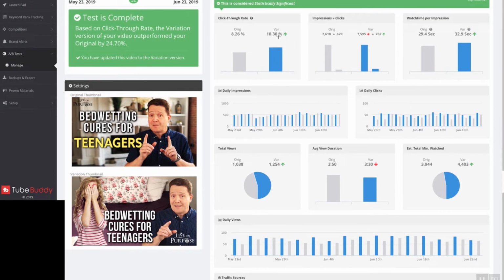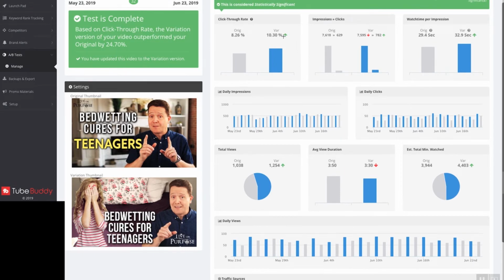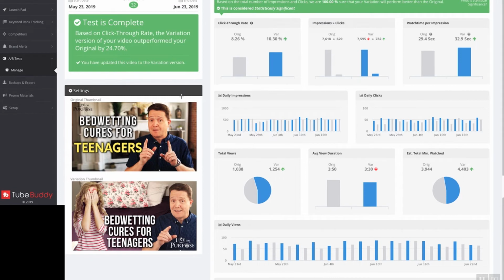8.26 went clear up to a 10.3, and I was like, whoa, how did we get those numbers? And it's interesting because my team did a complete redesign. Normally we'll only do a complete redesign of the thumbnail when we've got a really low click-through rate. So this one performed great. They just got daring and had some good ideas, I guess, because it worked. They went from the 8 up to a 10. And look at this watch time per impression, 29 up to almost 33. I love seeing numbers like this.